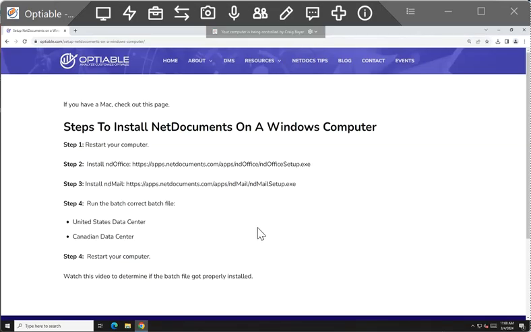Installing NetDocs on the computer, I think, is fairly easy. First thing I would do is restart the computer so there is nothing running, and really we're worried about Microsoft Office, Word, Excel, Adobe, stuff like that. I'm going to download ND Office. I am going to download ND Mail.